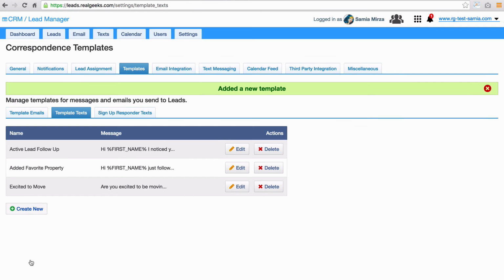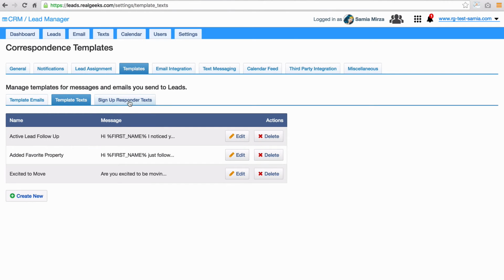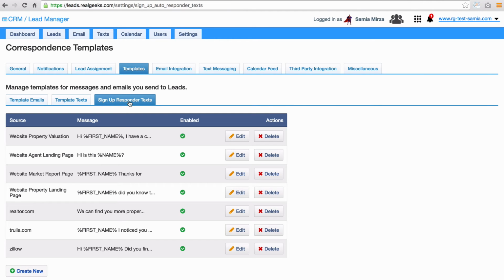Next, let's click on Sign Up Responder Text. With our texting system, we added a feature that automatically texts a lead when they sign up for your site. The message sent to the lead depends on what source they came in from, so you need to add a template for every source. Keep in mind, Sign Up Responder text messages must be configured for each agent.